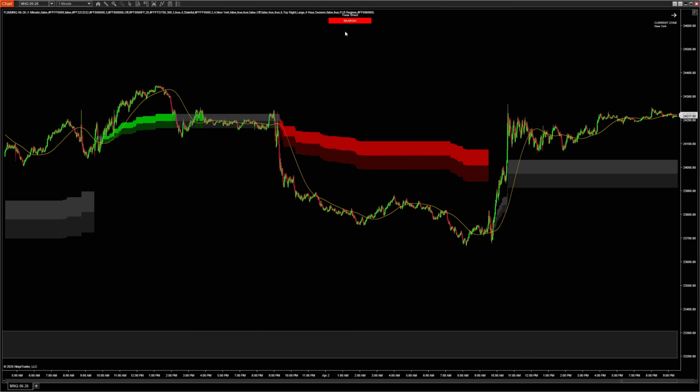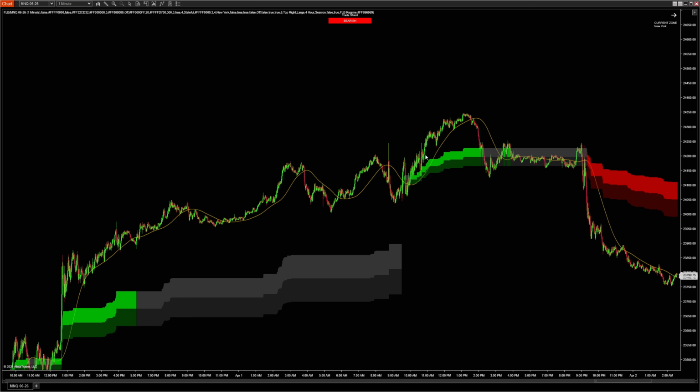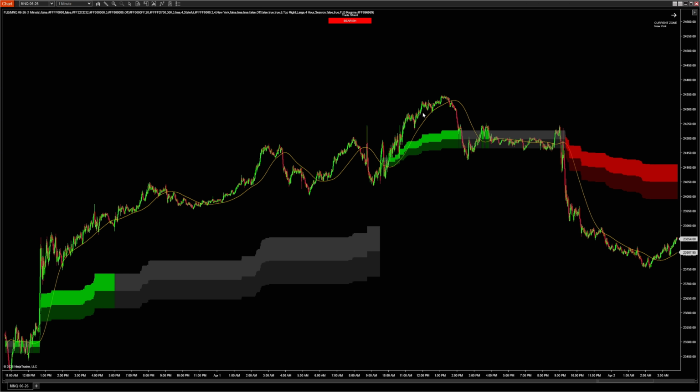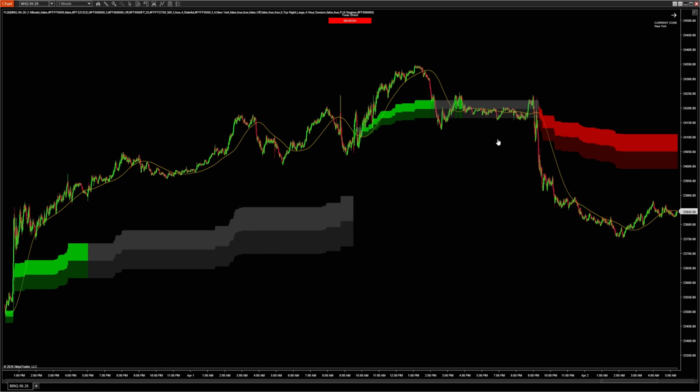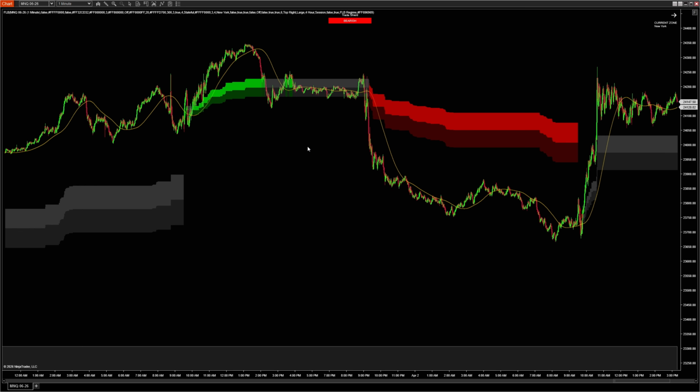And basically, if trade shield is bearish and you're below the selected zone, it's going to be red to let you know to short only. If you're above it and trade shield is bullish, it's going to be green and let you know that you should be buying only. If it's in the middle or if it's not aligned with what trade shield is, it's going to turn gray, saying no trade area.